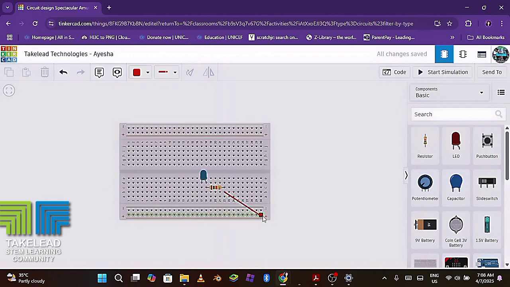Remember, I can always put my wires on any part of this positive rail, so it doesn't have to be a straight line. So I'm going to put it here because I just love to put it here. And we are also going to make a connection on this part here. Remember, your cathode will also need a negative connection.